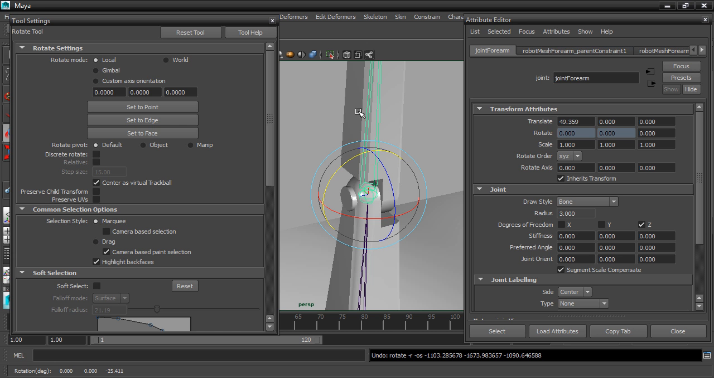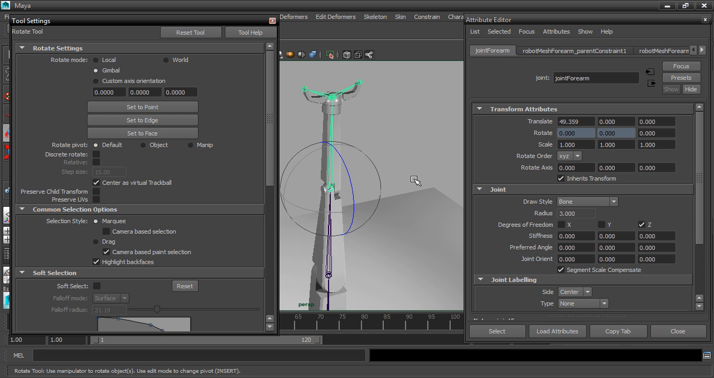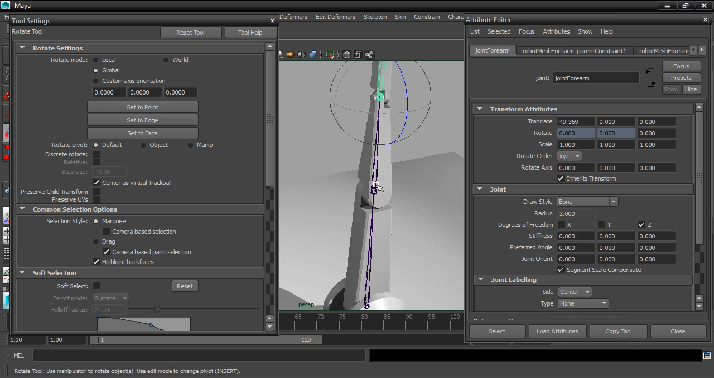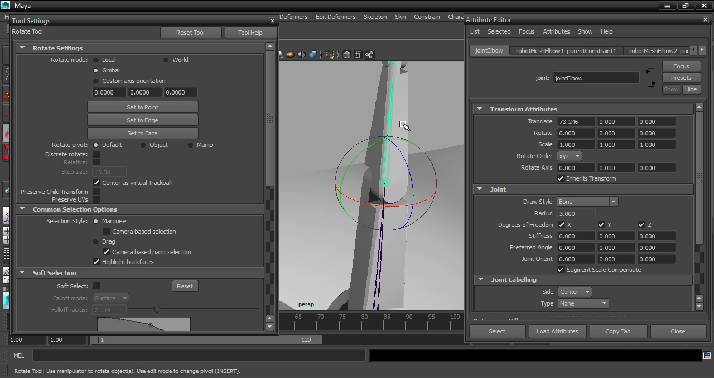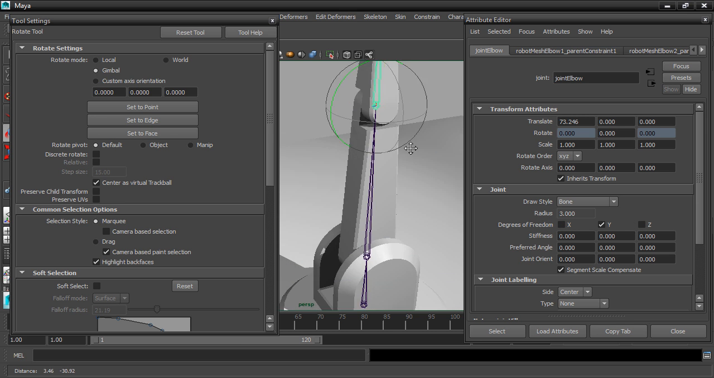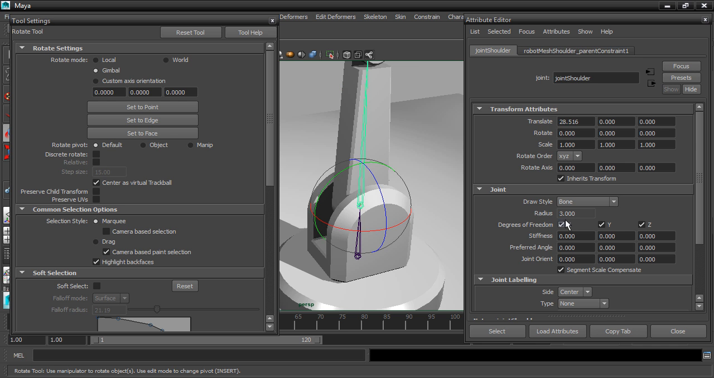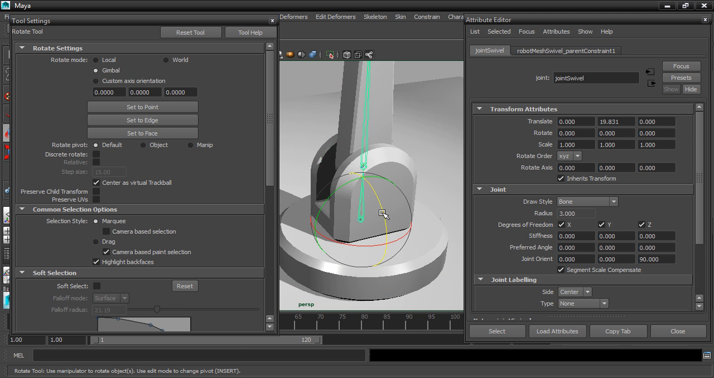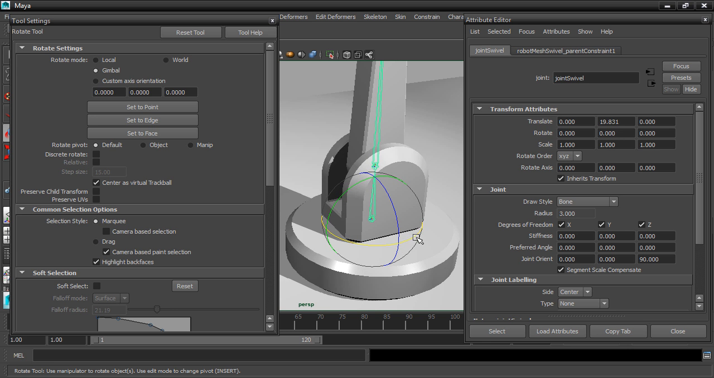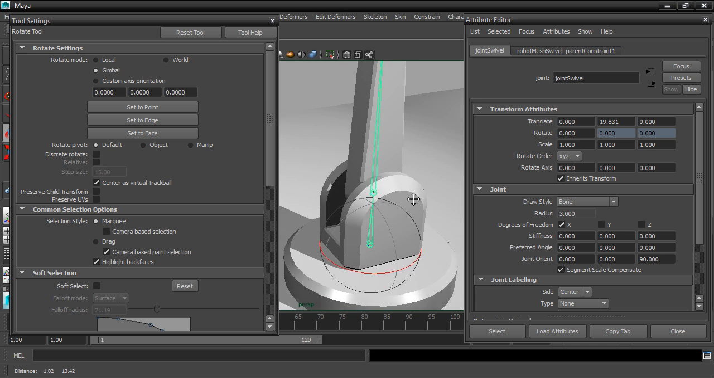Undo that with Control-Z. But I do want to be in gimbal mode. That way I'll be able to see what I'm doing here. For each joint, I just want to limit the degrees of freedom. I only want to rotate around Y for the elbow. For the shoulder, likewise, only around Y. And the swivel down here, I want to rotate around X. And that's the local X axis of the joint itself.